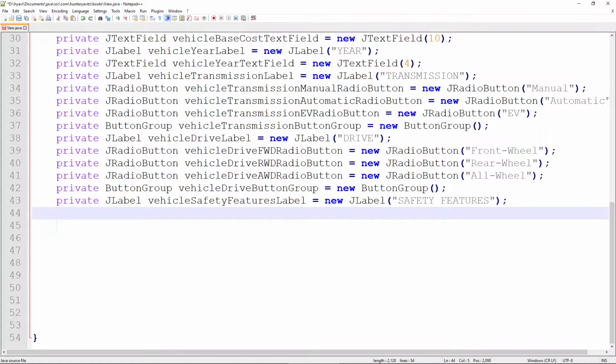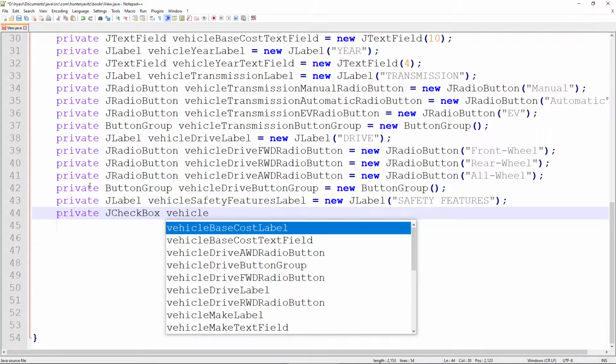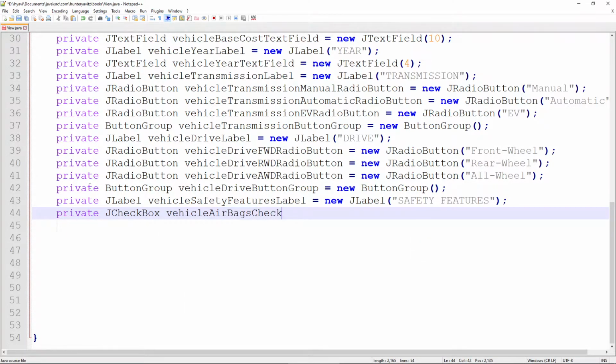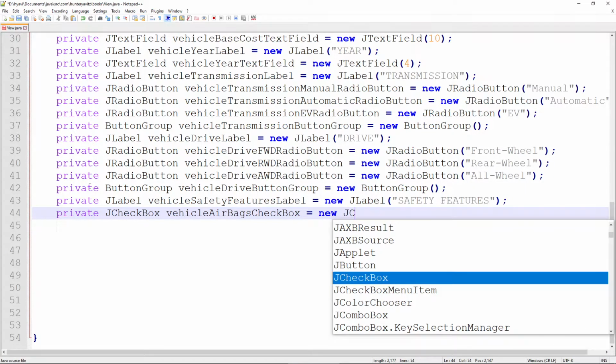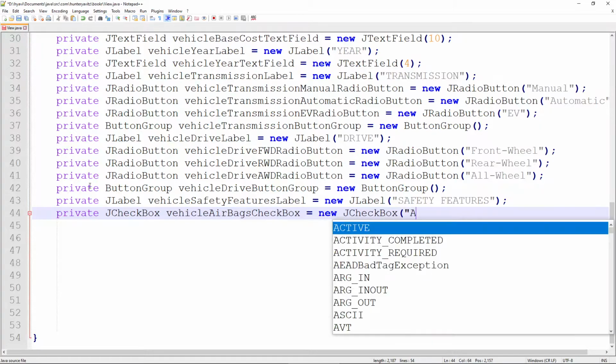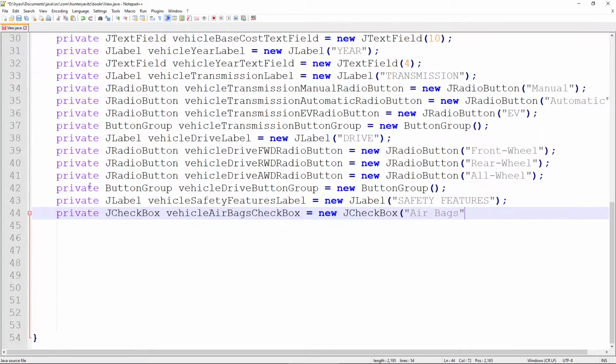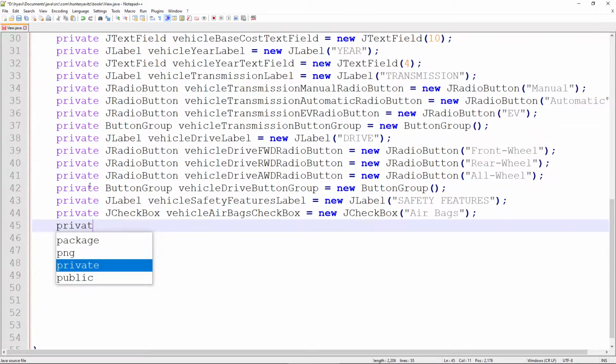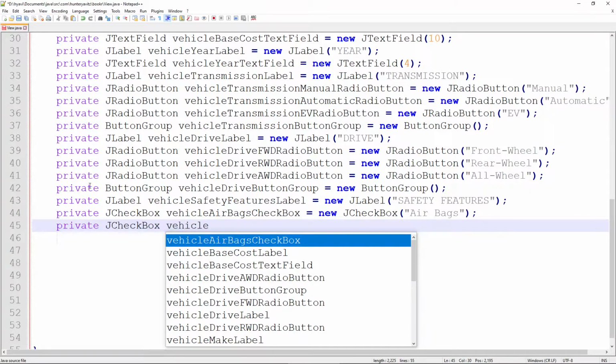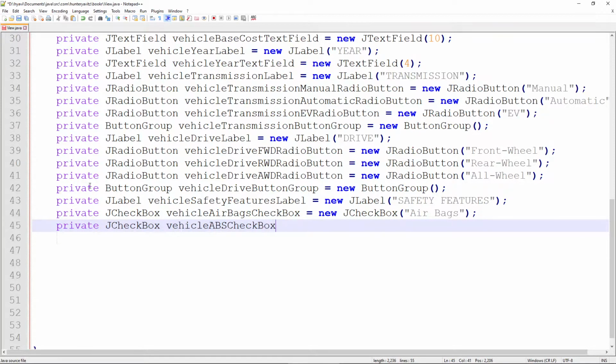All right, the safety features, we're going to implement checkboxes because they can have more than one safety feature. So let's go ahead and define a private JCheckBox. The first checkbox we'll call vehicle airbags checkbox. We'll set it equal to the construction of a new JCheckBox, and we'll have it read airbags, like so. The next one we'll define is also a JCheckBox. Similarly, it's going to be called vehicle ABS checkbox, and we'll instantiate it, a new JCheckBox, and this one will say ABS.